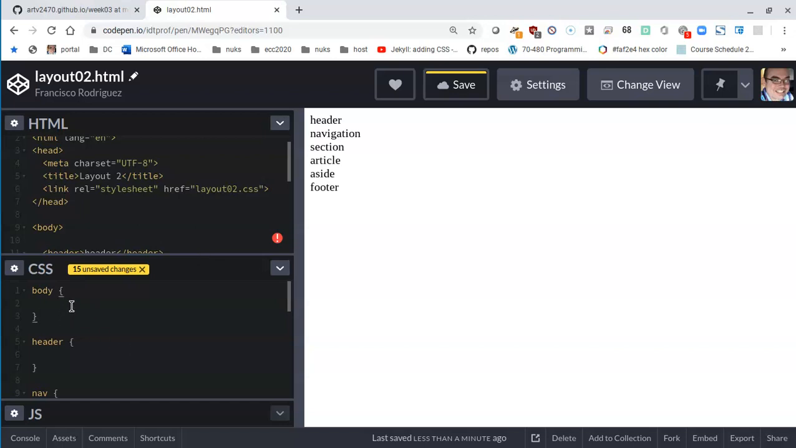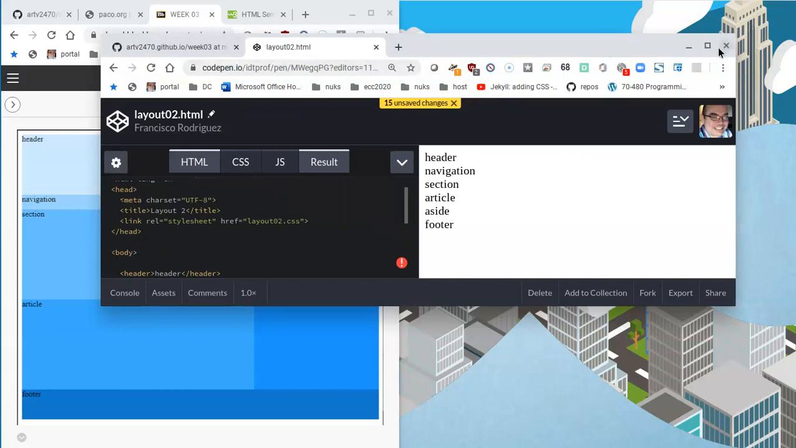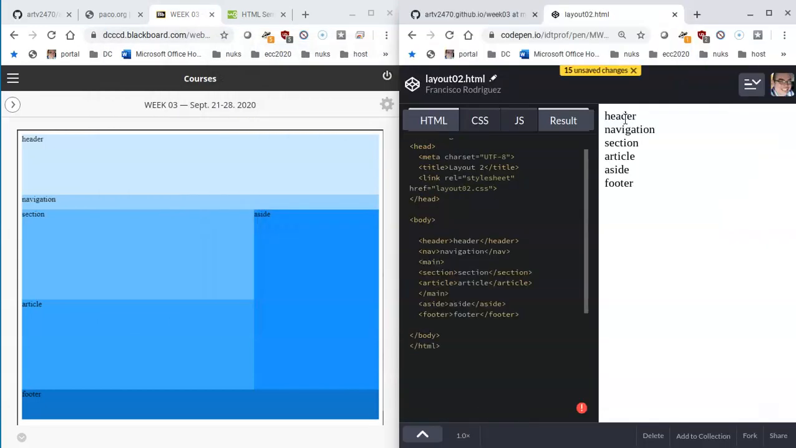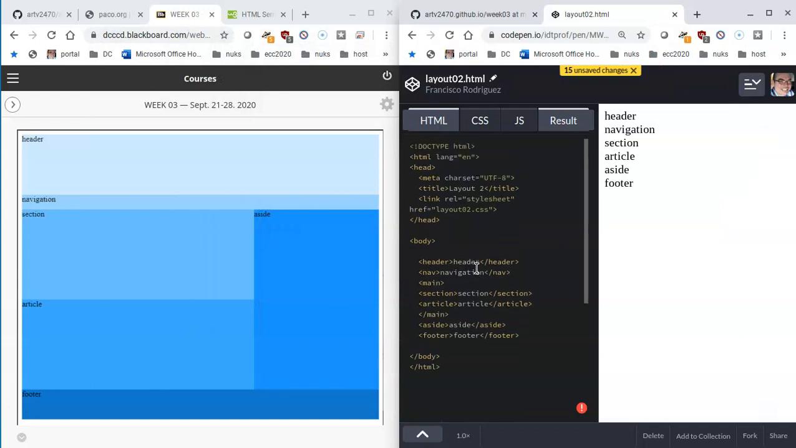Okay, so what does the body do? Let's look at the picture once again. Oh, that's right. I forgot I was treating this as two screens. Let's get it back to two screens. There you go. So we have the header. And the header goes all the way across. Everything goes across except section, article, and aside. So count on having lots of 100% width along all these parts.